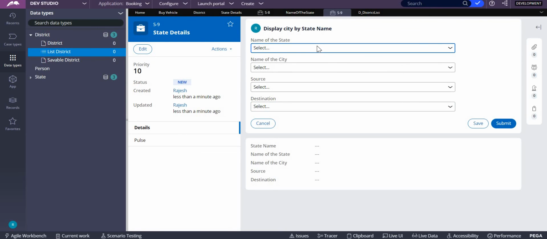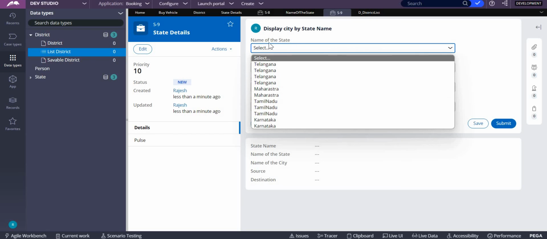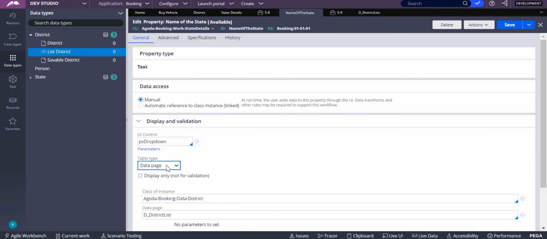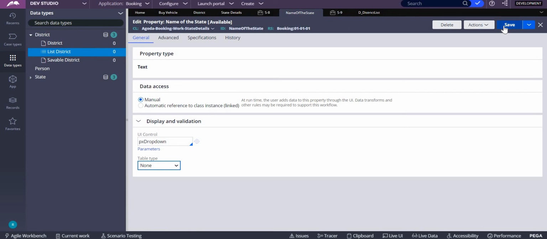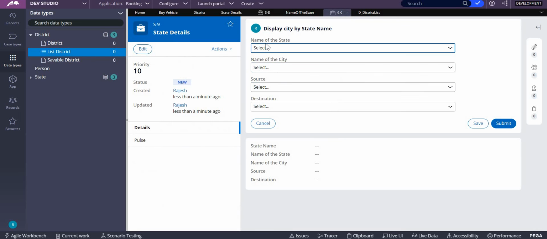Now what you have to do is call that report definition in this drop down. Can I call that report definition using a property? In this property there is no report definition option, so I cannot call it. So I'll make it none and save it. I was thinking that I could use the data page over here, but actually it is not working. So I changed my mind, and I have to use a report definition.